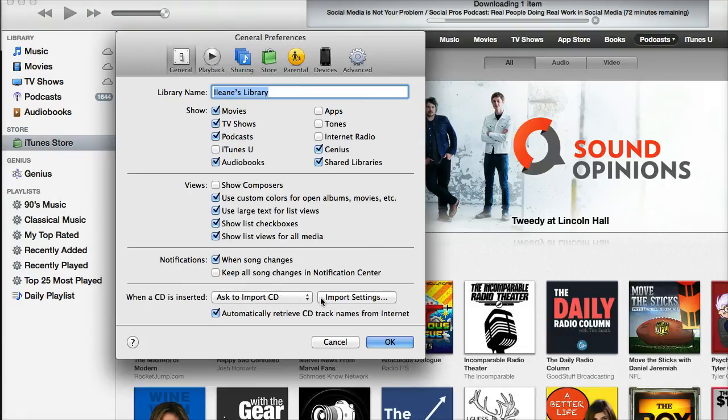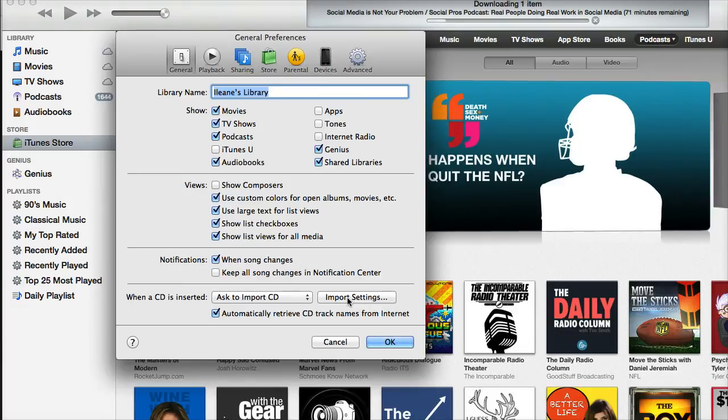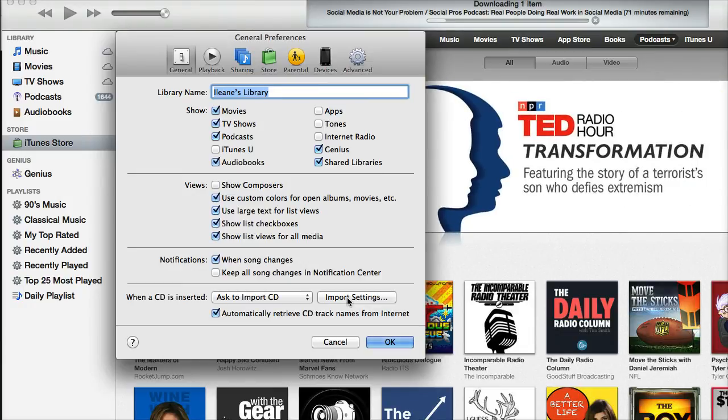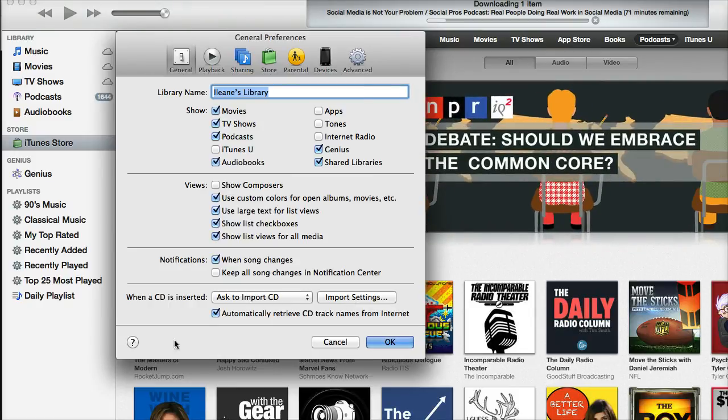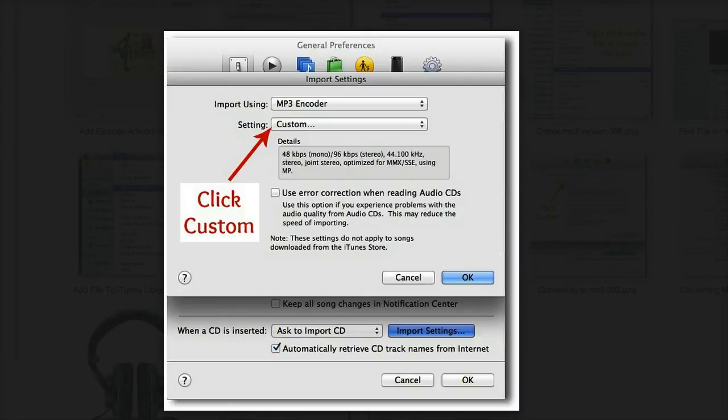And this is the important piece right here, the import settings. Now, the good thing is, once we set these import settings, we never have to change it. But it's important that we get it set up properly so that our files will be at the proper bitrate and file type. So click on your import settings, and then you'll choose MP3 encoder. You also want to use custom settings.